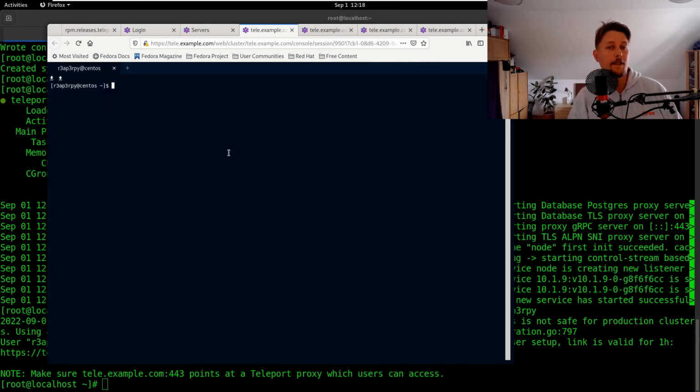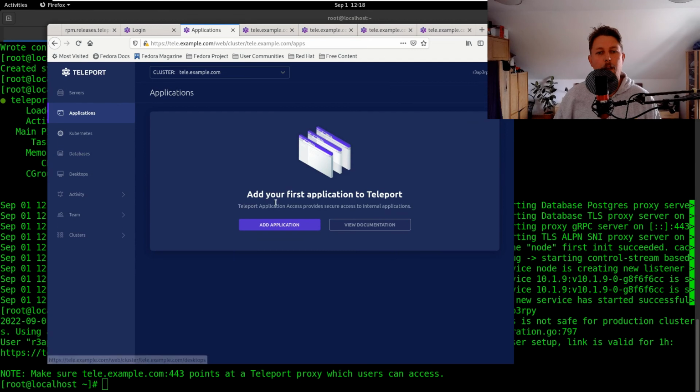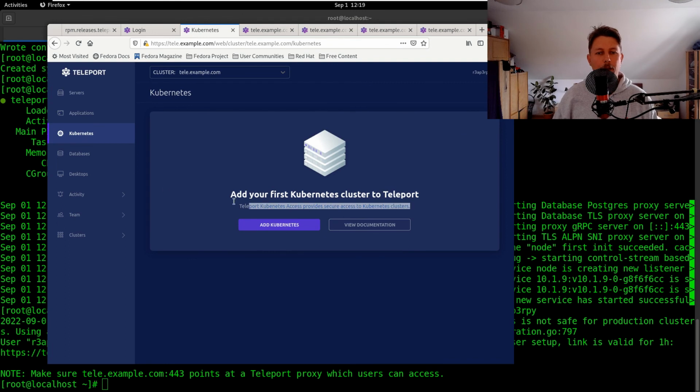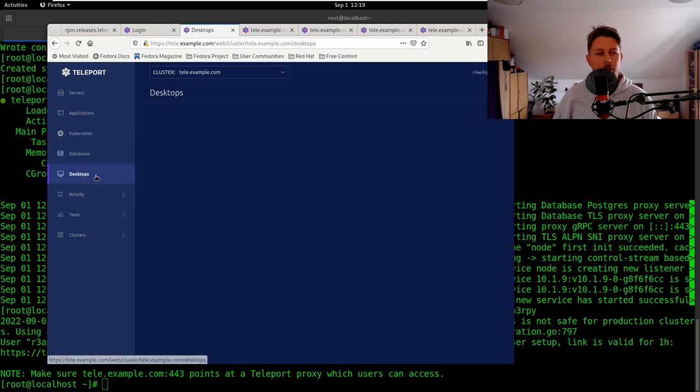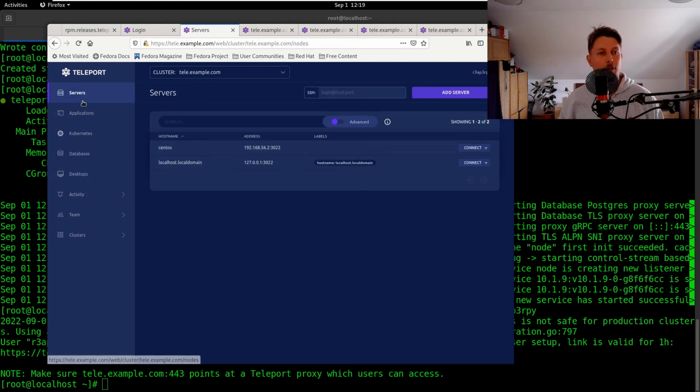So basically, this is how you could get started with Teleport and the Linux agent. And we will see how we can add an application, how we can add Kubernetes, databases, and Windows desktops.